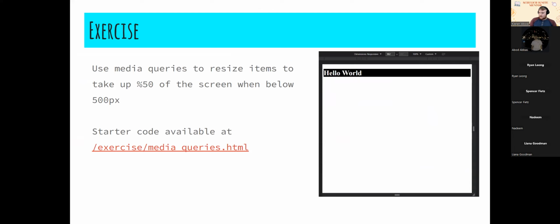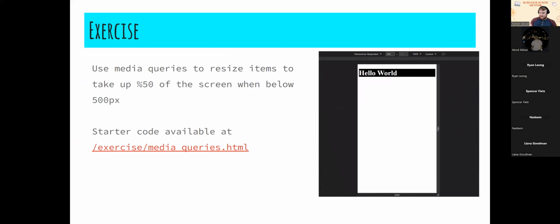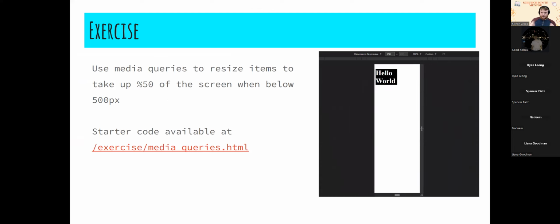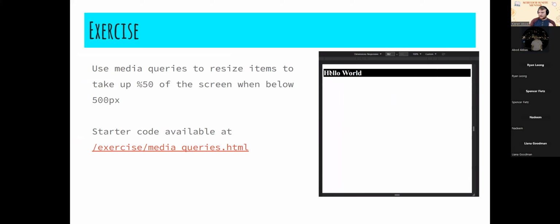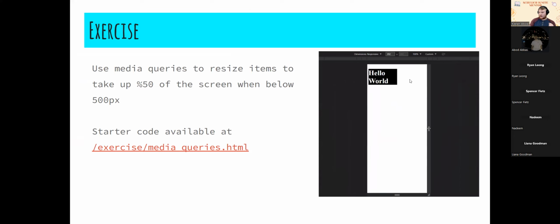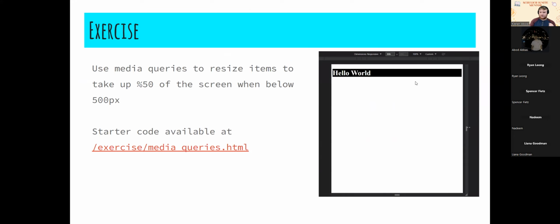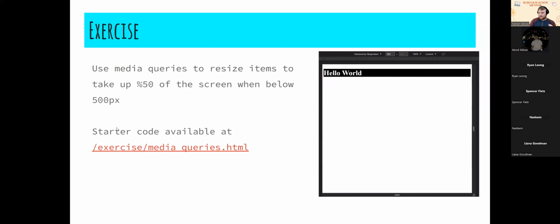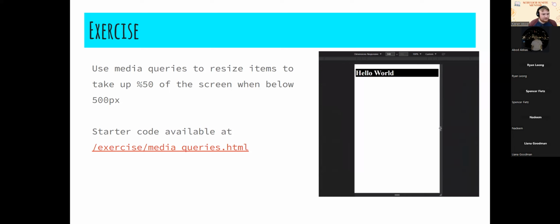Okay, so what we're going to do is use media queries to resize items so that they take up 50% of the screen when they're below 500 pixels. Essentially, with this hello world, you can see here as we shrink down and hit 500 pixels, it's going to go from taking 100% of the page to taking 50% of the page. So I'll give you guys a chance to give that a shot.